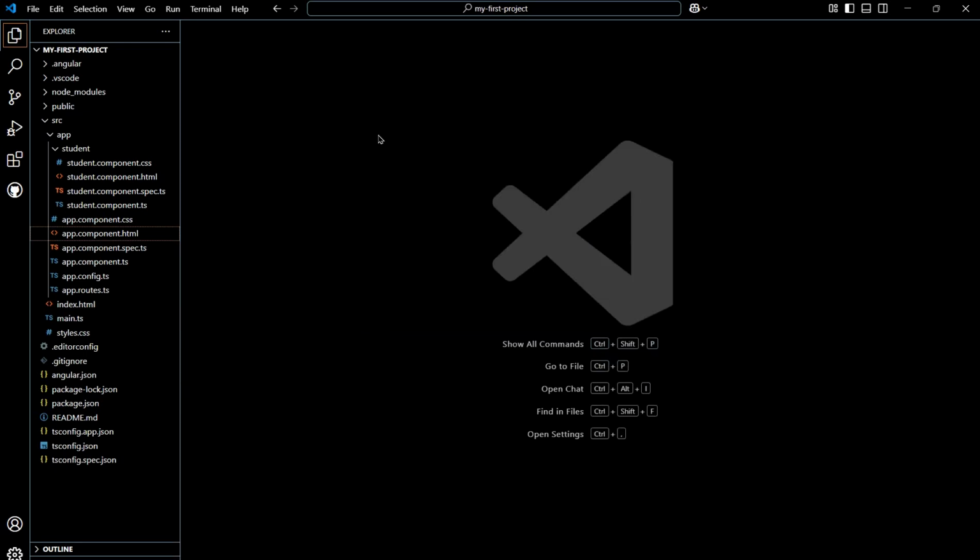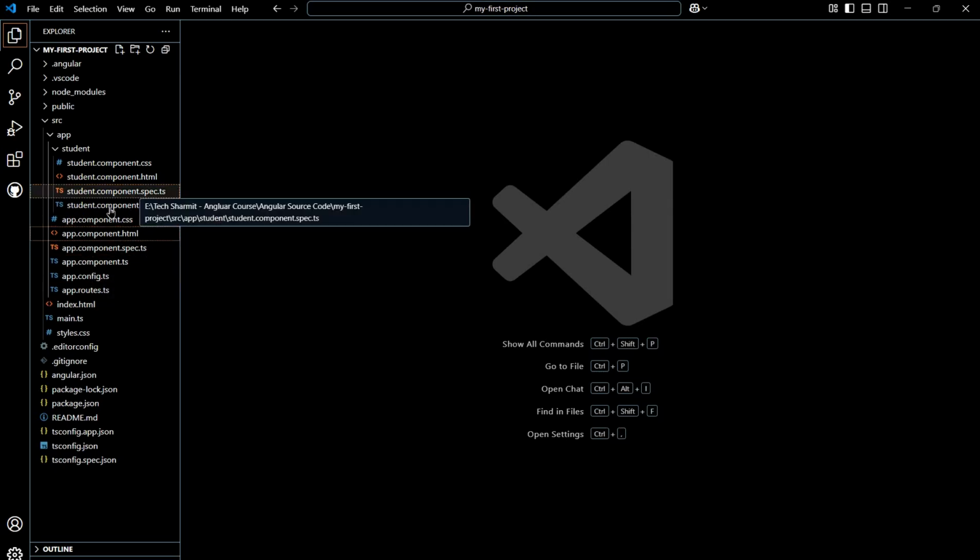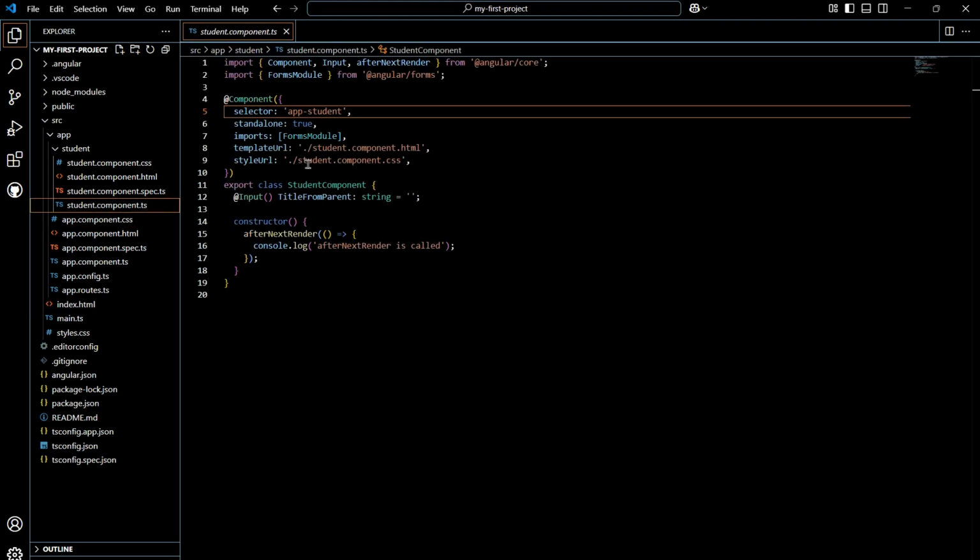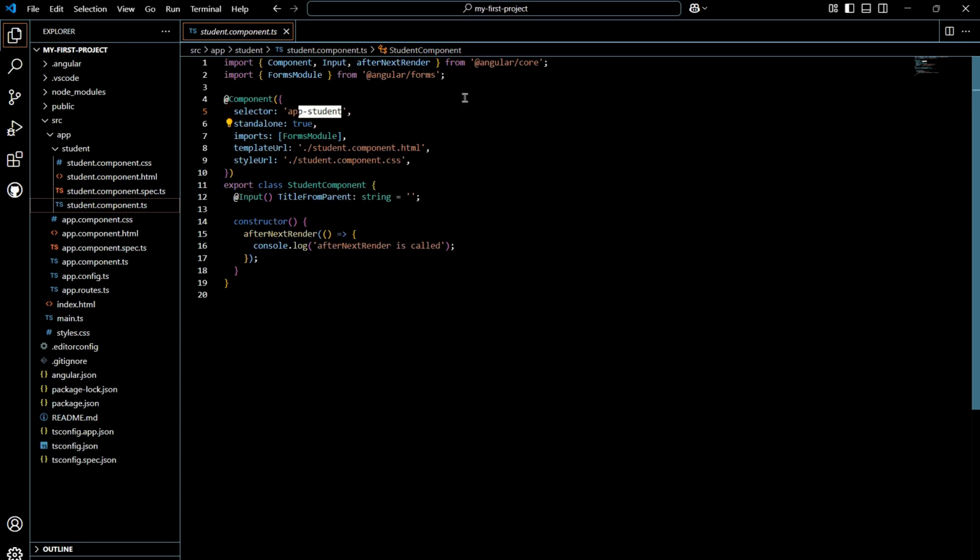Fine. Next, once your component is created, you can connect it with your app component, the parent of the child component. It means you can connect both components with each other. For that, go to student.component.ts. From here you can simply copy this selector, which is app-student. Just copy this.